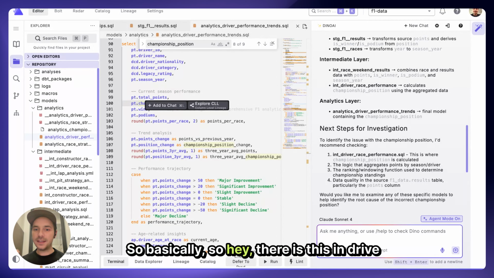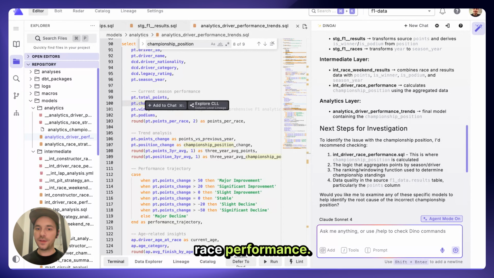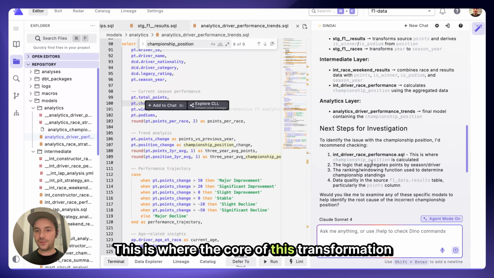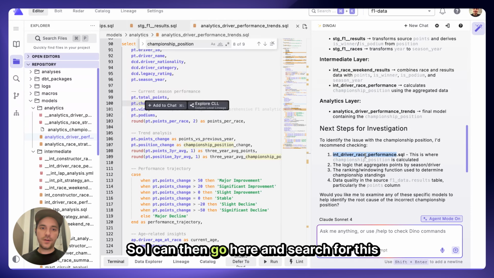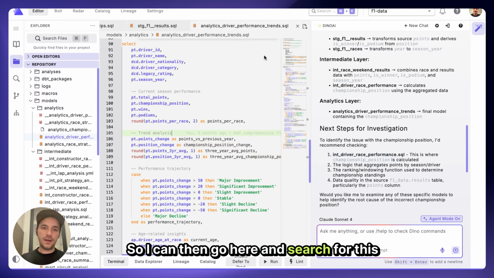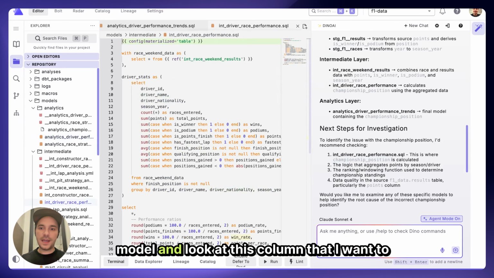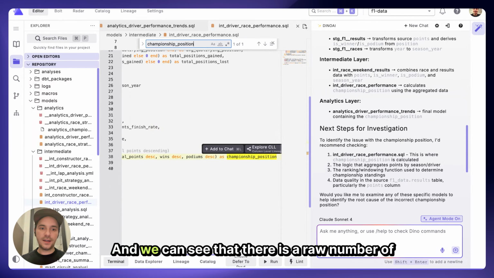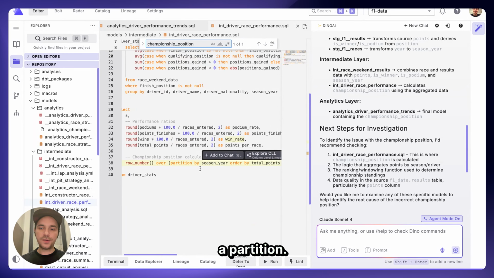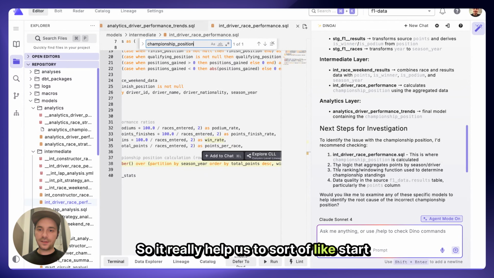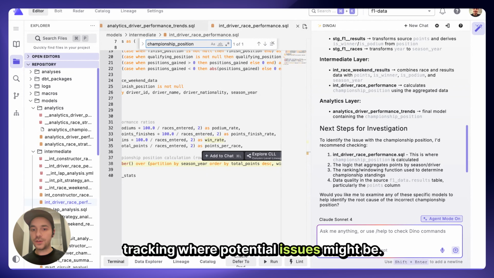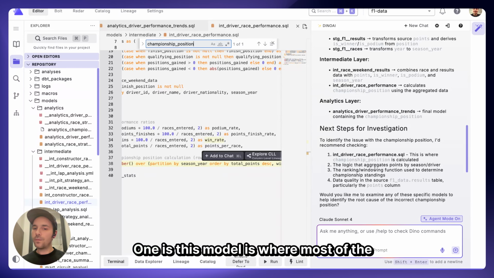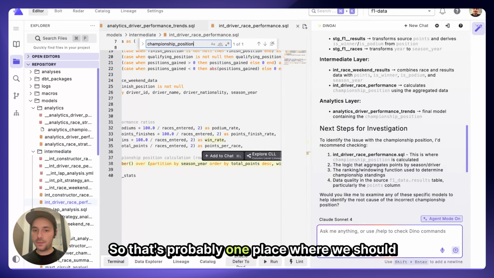Okay, so it's basically saying, hey, there is this driver race performance model. This is where the core of this transformation lives, right? So I can then go here, search for this model, and look at this column that I want to check, and we can see there is a row number over a partition. So it really helps us start tracking where the potential issues might be. One, this model is where most of the calculation is, so that's probably one place where we should look.